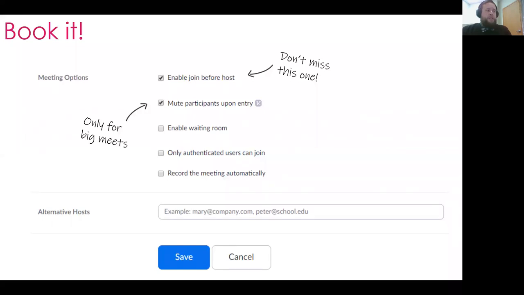Enable the ability, don't miss that one. Zoom actually has a waiting room that will hold people. We want to have that ability to have the meeting on.